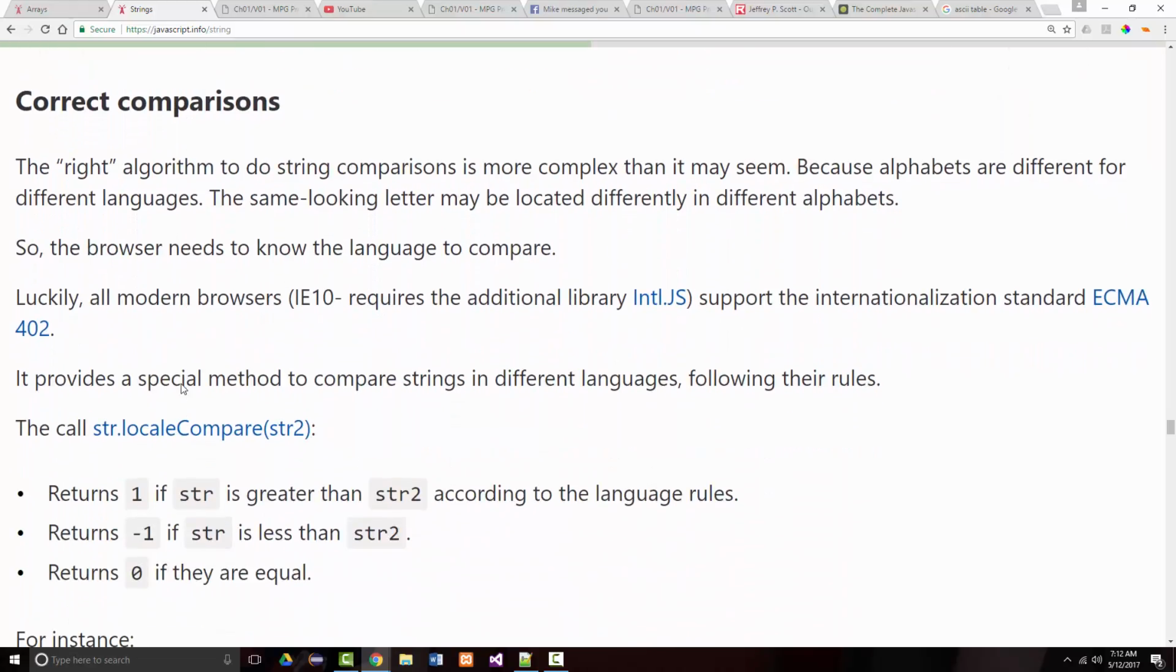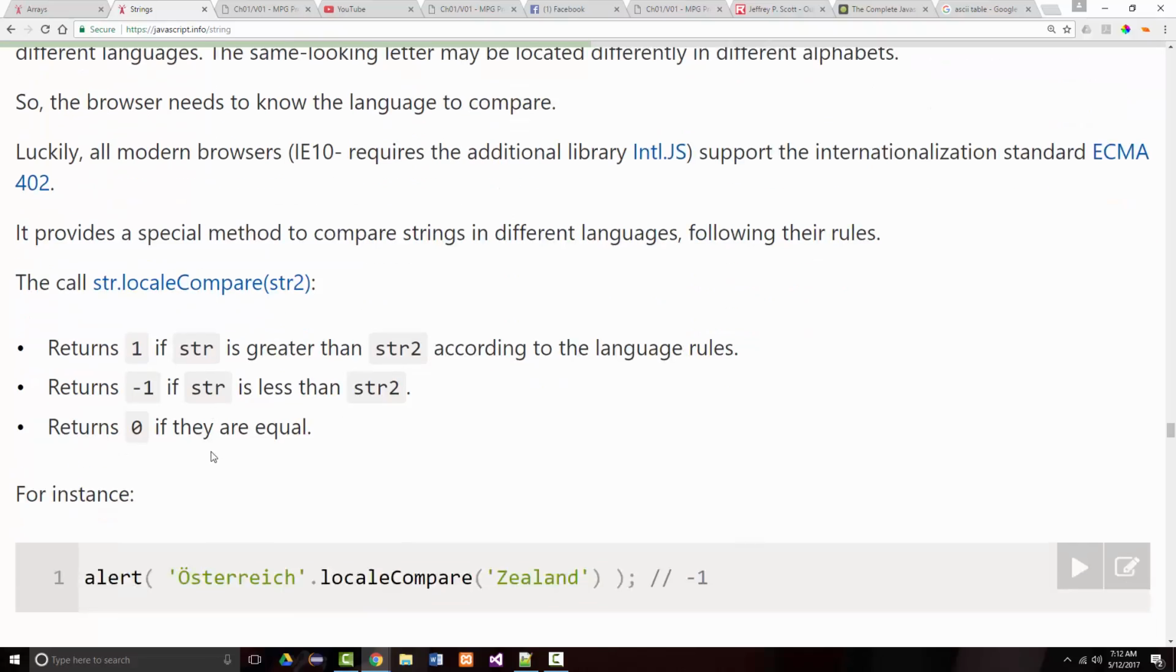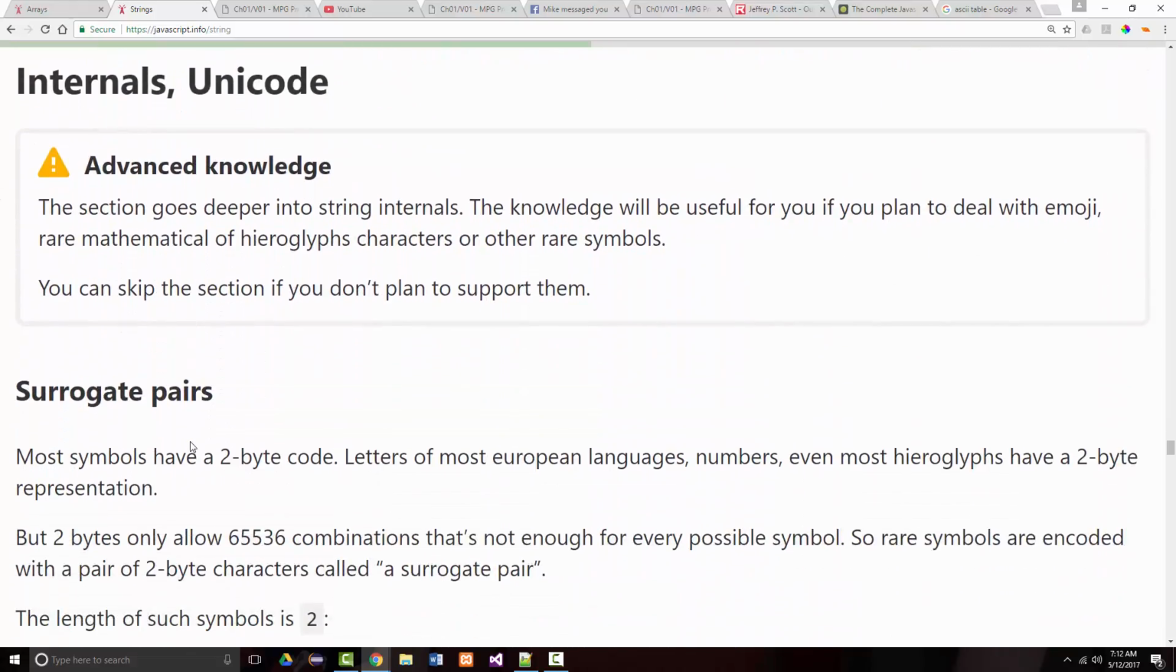All right. So it says the right algorithm to do string comparisons is more complex than it may seem because alphabets are different for different languages. So the same looking letter may be located differently in different alphabets. Now, unless you're actually working with different languages or what are typically referred to as different locales, L-O-C-A-L-E, you don't have to worry about it.